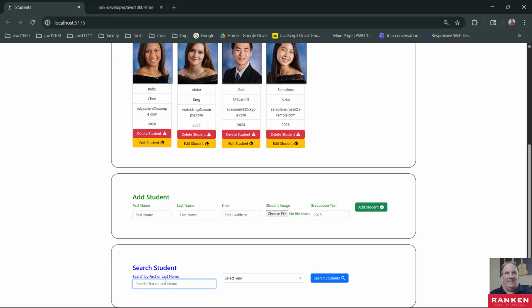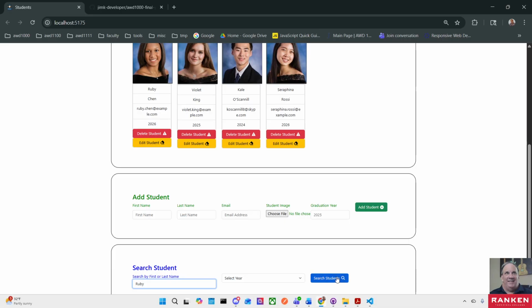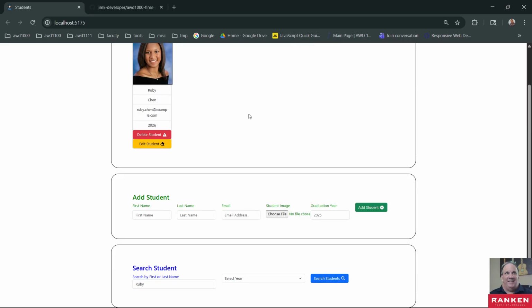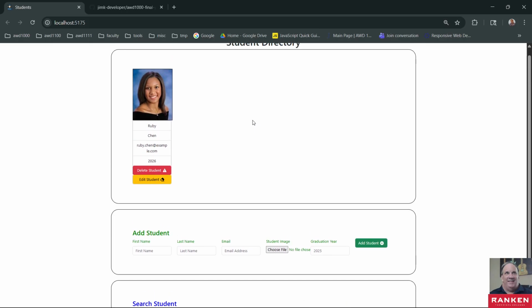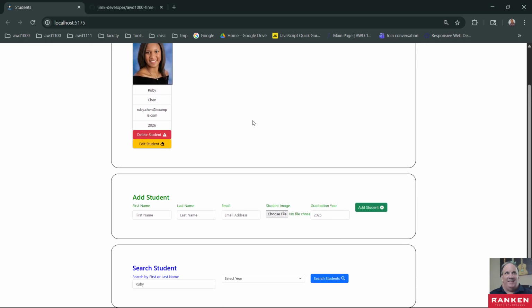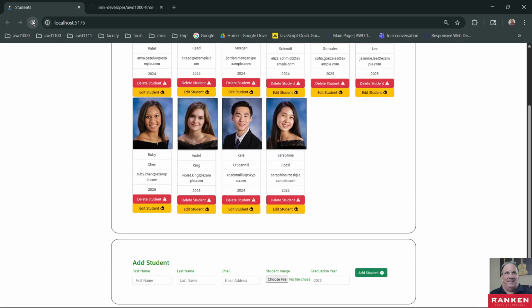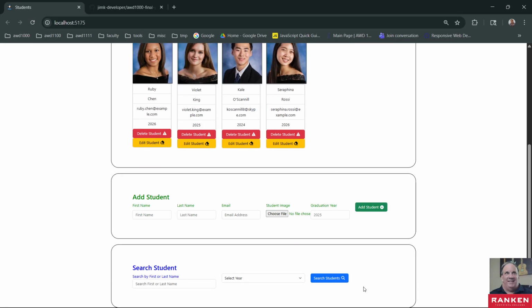So like here, if I put in Ruby and hit search, it's going to show that. Now, another thing I didn't really like on this is that once you do this, there's really no way to get back to your full list without hitting a refresh. So it'd be nice to have some kind of cancel button here or something.